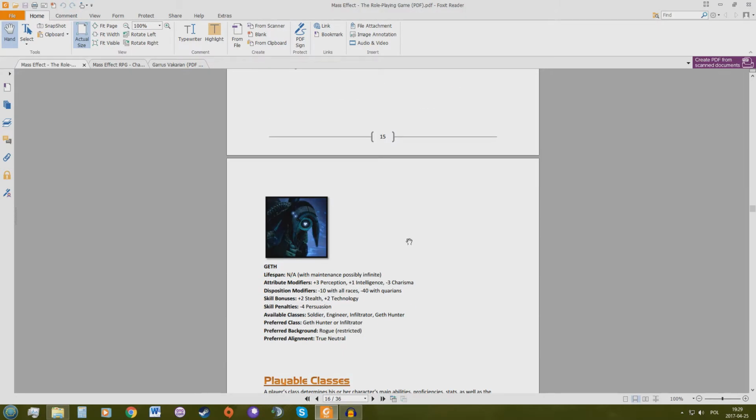And finally the Geth, which is the only inorganic, the only robotic race to choose from. So again, they are really unpopular with the Quarians, but with all races really, because the galaxy doesn't really like the Geth. And skill points as well. But as you can see, they have the fewest classes to choose from because of their robotic bodies, because since they are not organic, they cannot be biotics. You can only choose from soldier, engineer, and infiltrator.